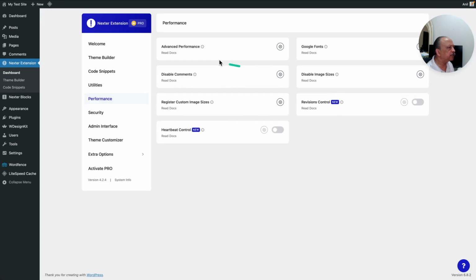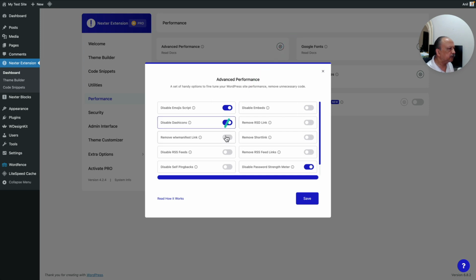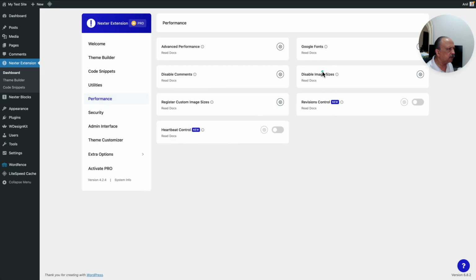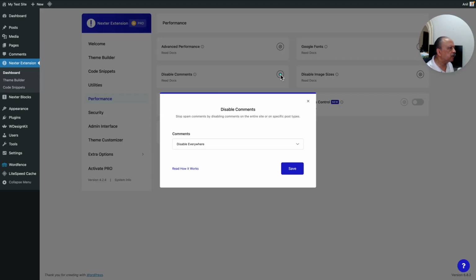You can see that just under one section or category, advanced performance, you have tons of features. If you want to count, there are a whole bunch of them, like 10 or 12 of these features that may impact your performance. And you can disable comments.